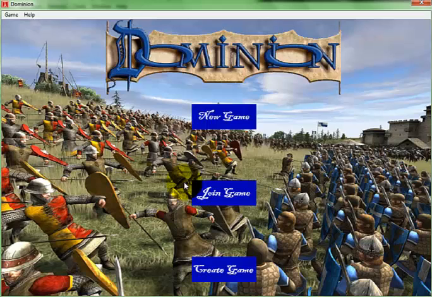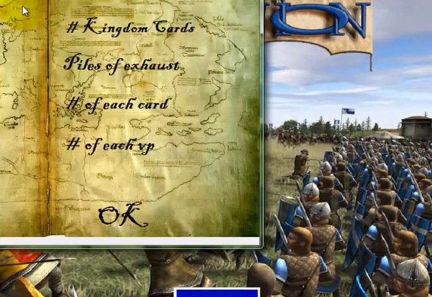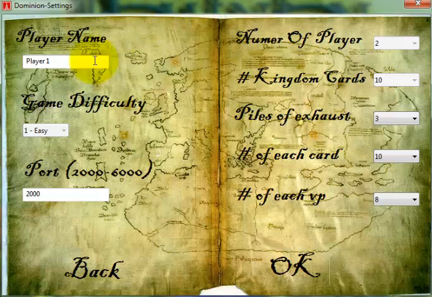To play an online game, we can create a new online game or join one. To create a new game, click on the Create Game button. The process is very similar to the single-player game, but in this case, before the creation of the game, the port must be inserted, 2000 by default. Then, the game can be created by clicking the OK button.